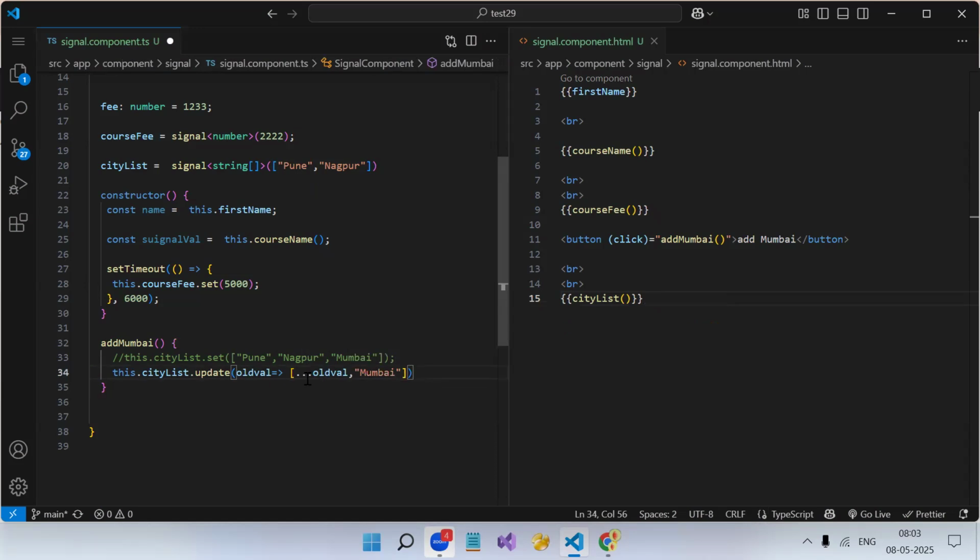Okay. So what is this? Spread array. Old value is our old city, and Mumbai we need to add in this. No, I'm asking, let's say in old value. Okay, forget it.